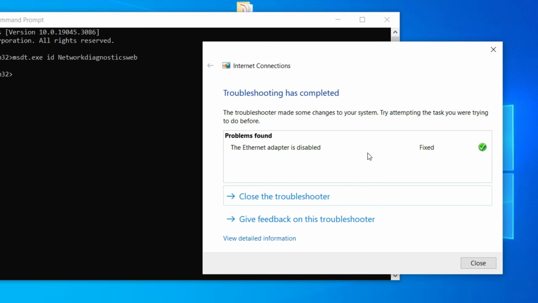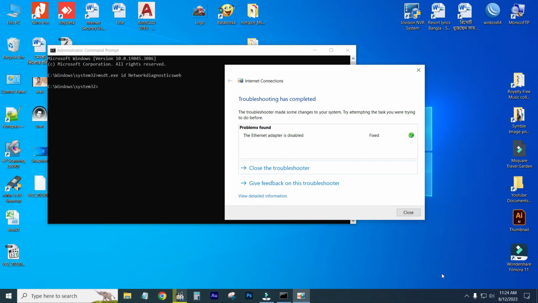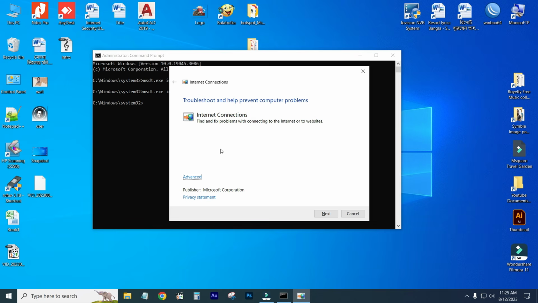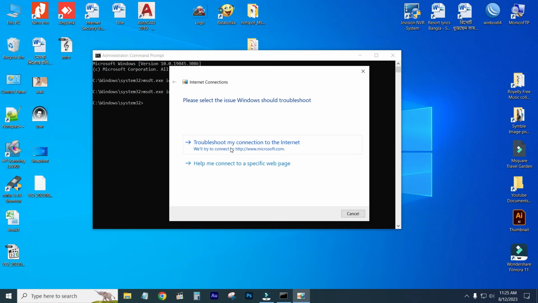Now you can try to search the internet, which works or not. I hope after applying this option, your problem will be fixed. 100% work. Again you can try. I hope there is no issue.